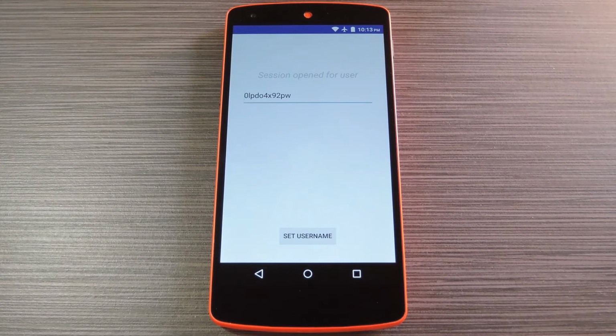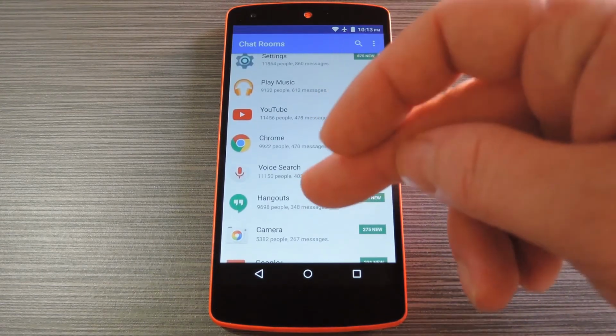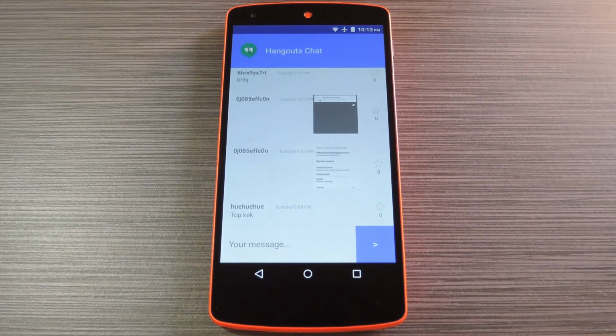Now when you first launch the app, it'll ask you to enter a username. I found this part to be a bit finicky, so I'd recommend using the automatically generated username that's already provided. So when you're done there, tap Set Username, then you'll be taken to a list of all of your installed apps. From here, if you're experiencing issues with a particular app, just tap its entry, and you'll be taken to the corresponding chat room. The users in this chat room all have the same app installed on their devices, so they should be able to confirm a bug or maybe give you a quick fix.